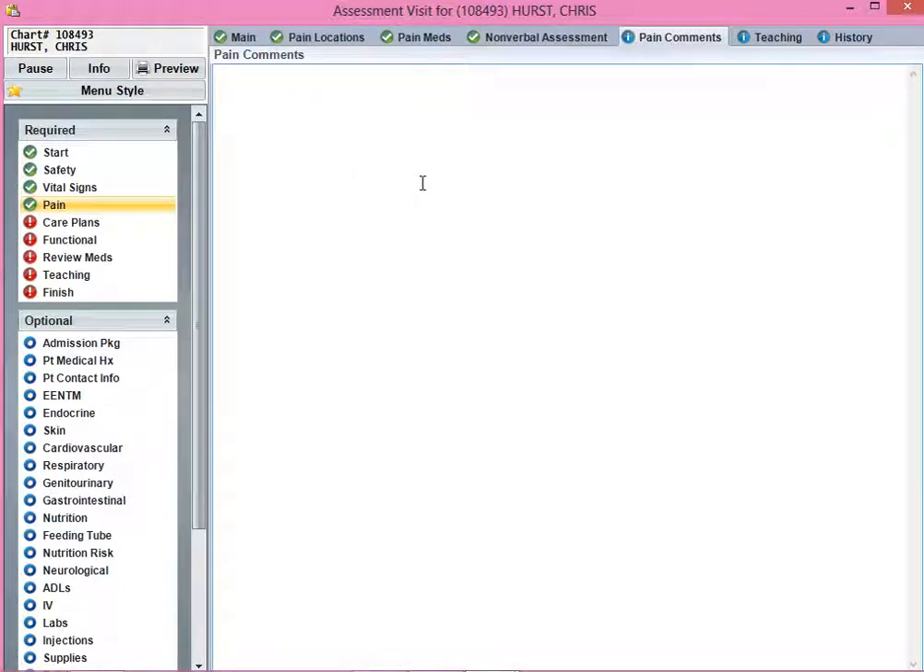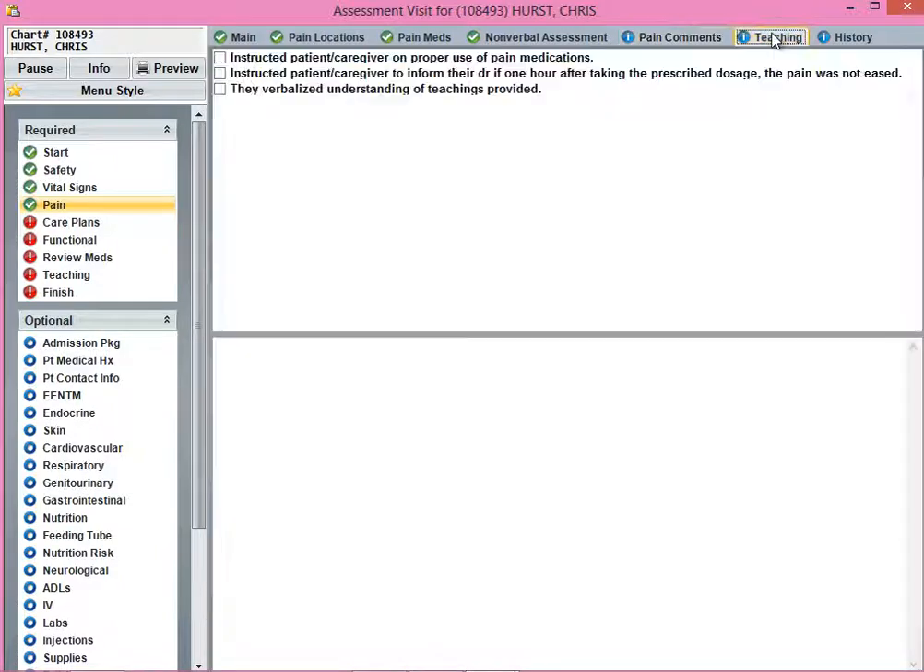This comment area is generalized rather than being specific to a certain pain location. If you did any teachings for the patient about the pain, you can go ahead to the Teachings tab and click on these as needed. And if you have any general teaching comments that are not shown, you can type them here.